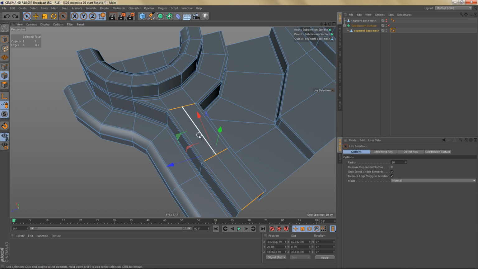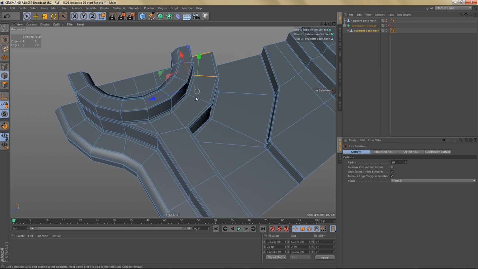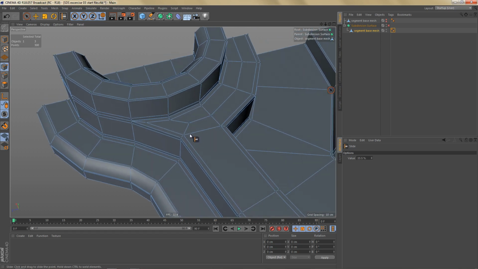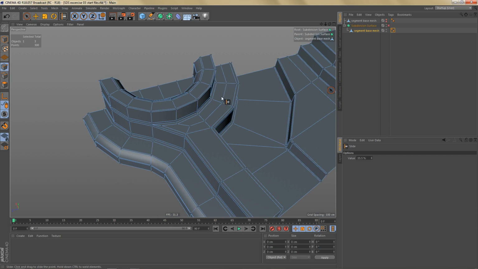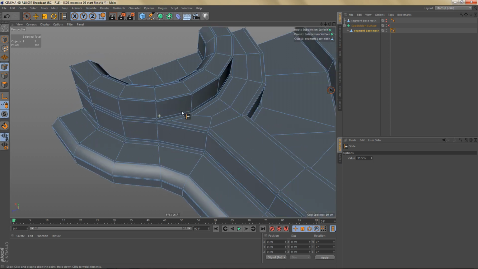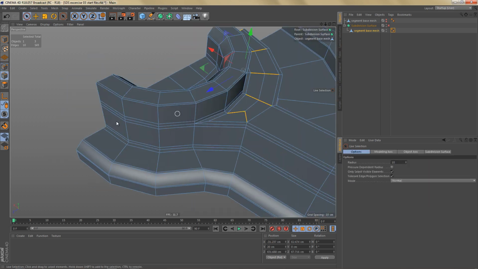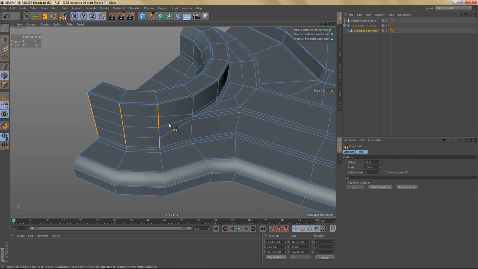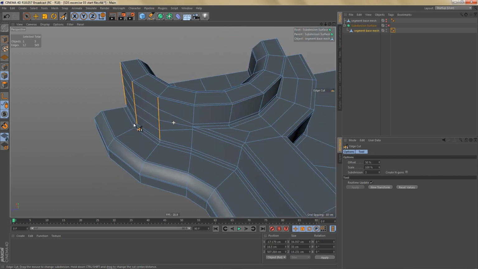The other way would be to connect these edges here and then use the slide tool and just slide this point over a bit like so, and this creates 1 or 2 polygons more than the first version I showed you. I'm just going to stick with this one. And over here, while we're at it, I'm going to dissolve these edges here, select these edges, and use edge cut with 3 subdivisions just to spread out the geometry a little more evenly over here.